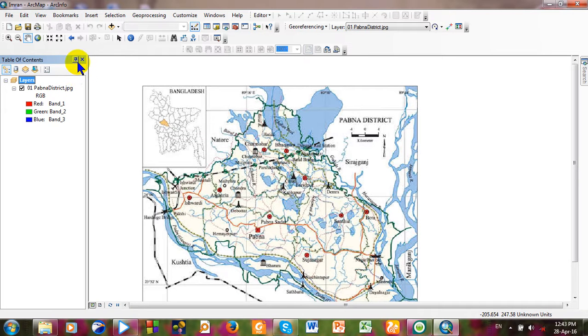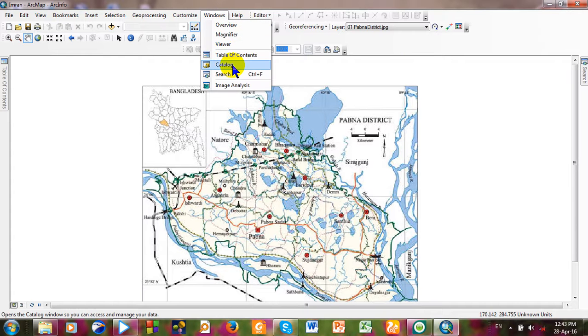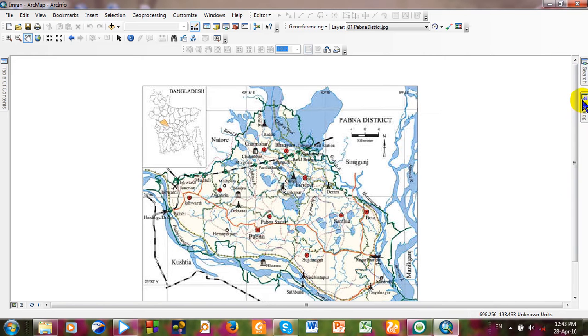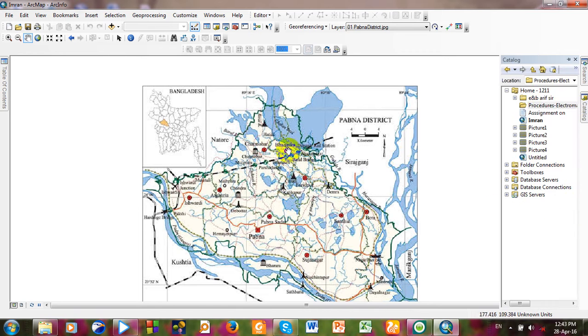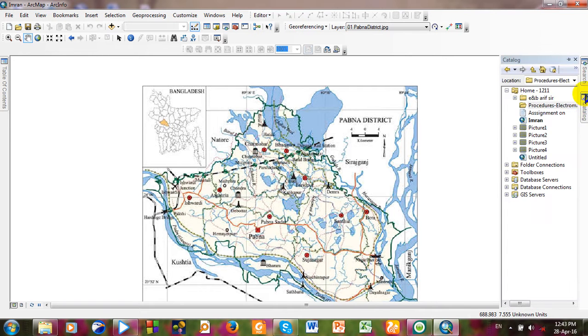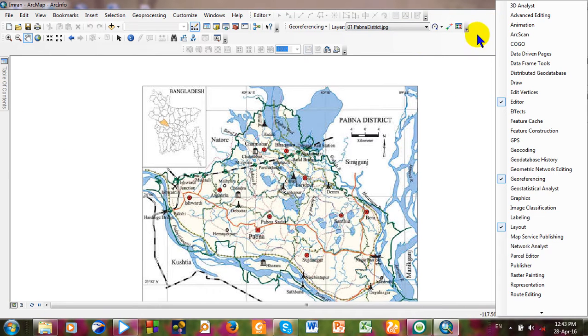And if you want to hide this, click just here. By clicking the Windows menu, the catalog is appearing here. Auto hide, that will appear at this time. And when you do your job, you can manage it from both sides of this. That's it. And if you lost anything, then click on the blank space just here.